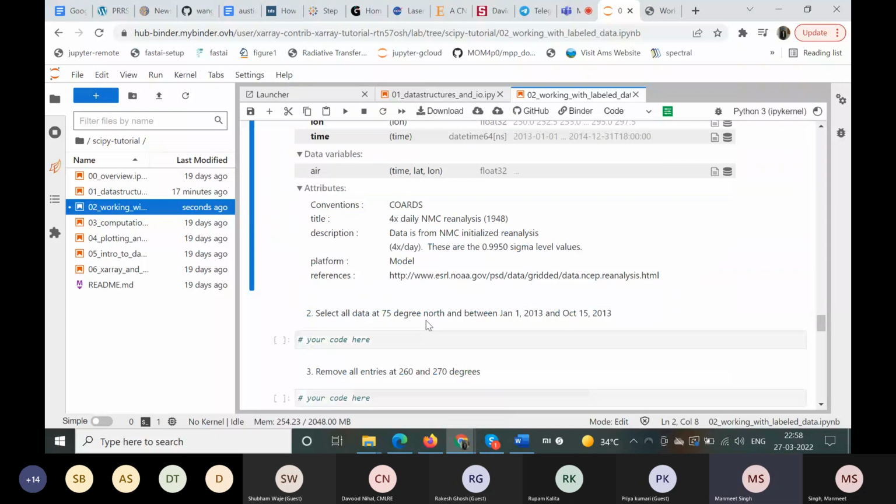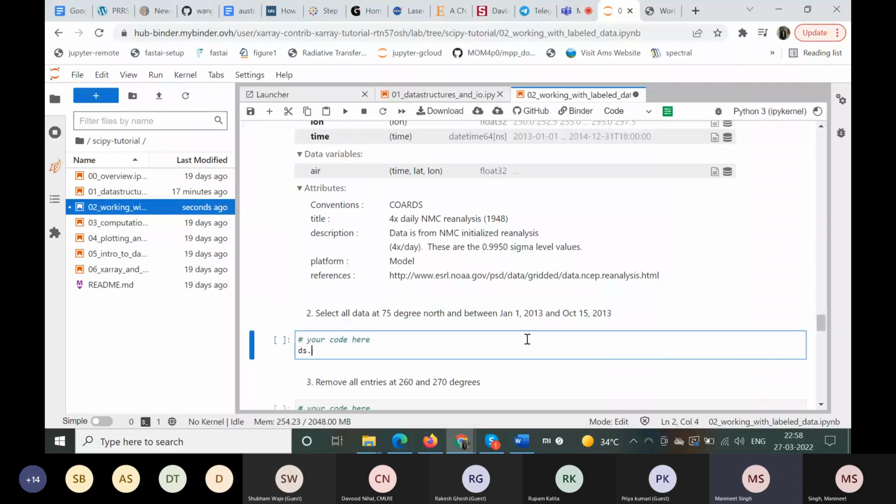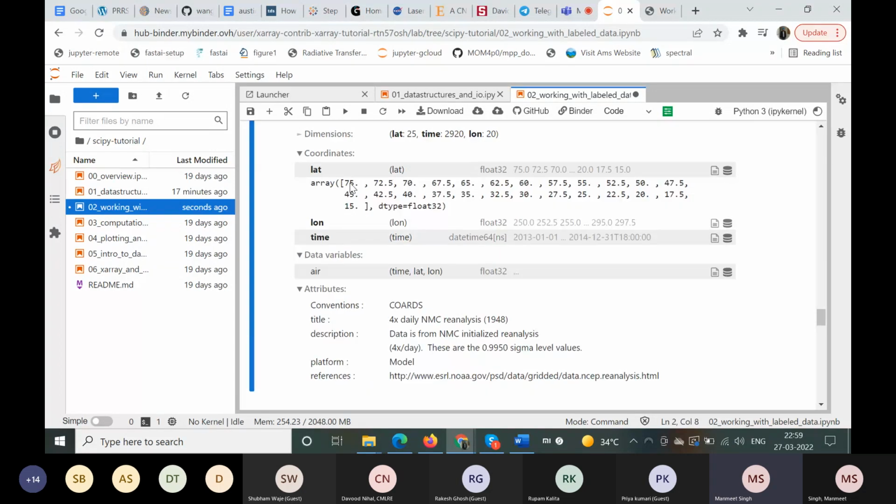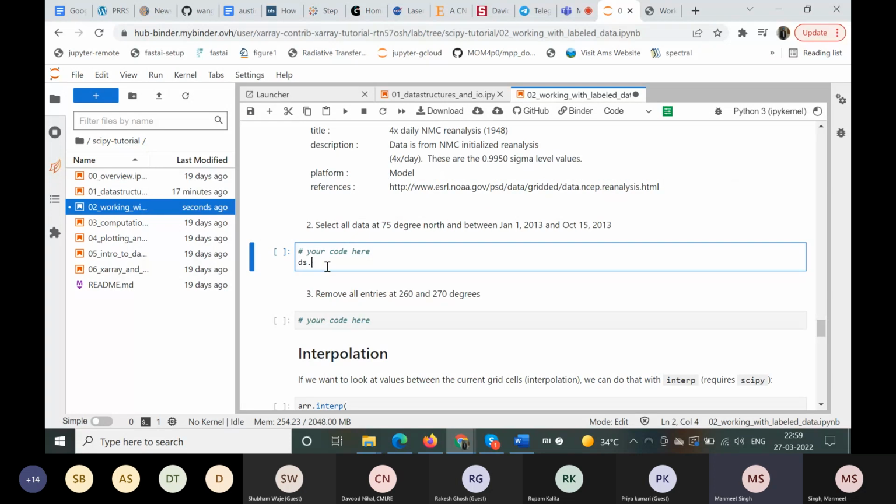Now it says select all the data at 75-degree north between January 1, 2013 and October 15, 2013. So you would say ds dot... Now you have the actual number, which is 75-degree north. So the latitude you are given is 75, so you have to use sel. Now you won't use isel here. So you would say lat equal to 75, and then you have to select the time between this time.